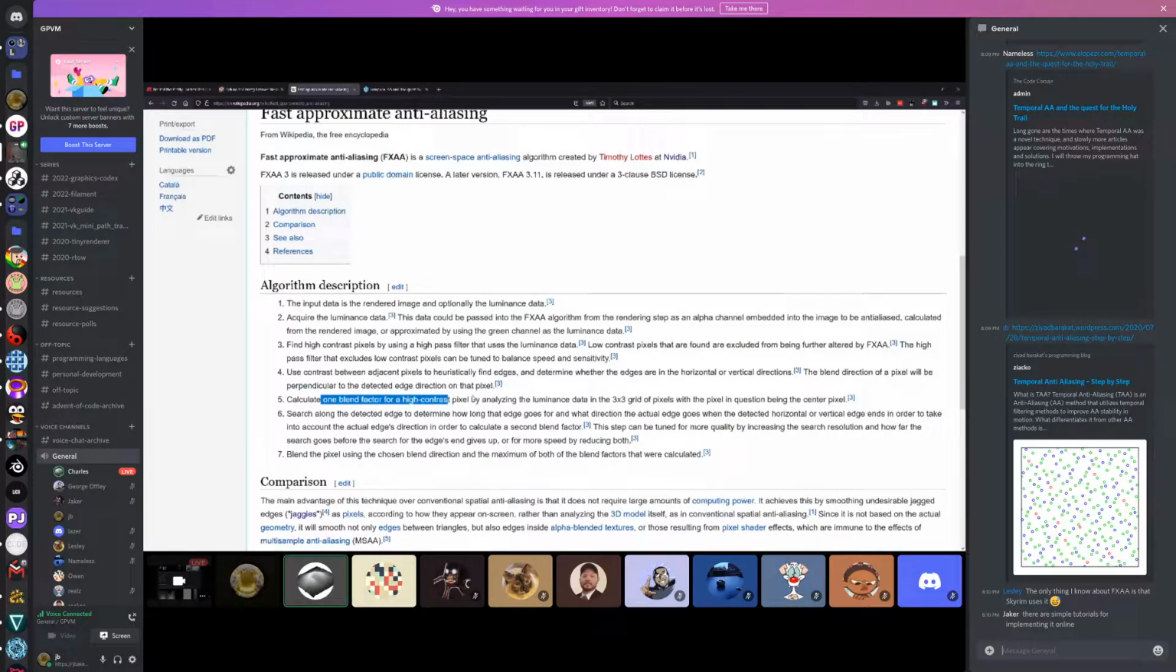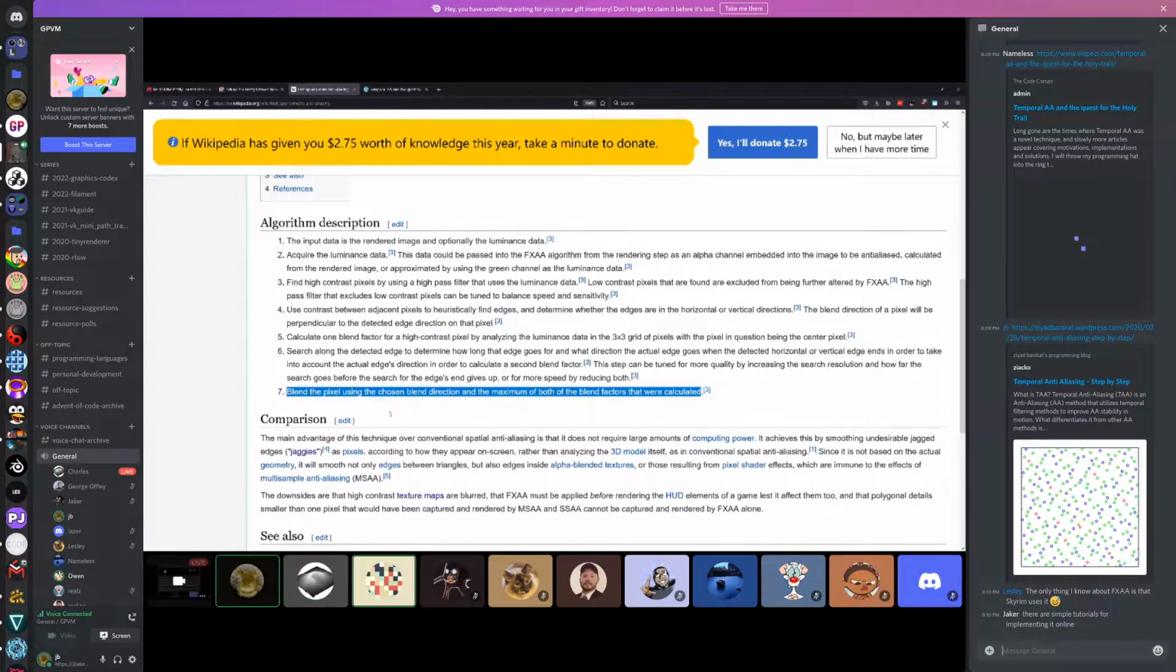Calculate one blend factor for a high contrast pixel by analyzing the unit in a 3 by greater pixel area with the pixel in question being the center pixel. Search along the detected edge to determine how long the edge goes on for and what direction the actual edge goes when the detected edge is horizontal or vertical. Honestly, TAA is a lot simpler than FXAA. It sure sounds like it. Makes sense though, if you're just blending along the edges just to avoid screwing up the contrast. That makes sense. I was with them until step 6 there.